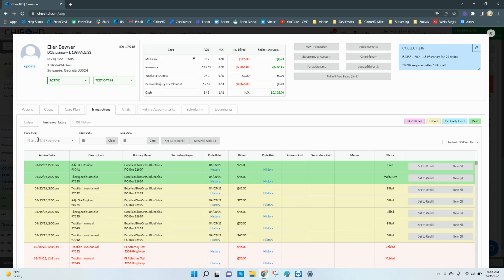Here you can filter by third-party payer. You can also filter services by a start and end date. For instance, if you just want to look at services in 2021, you could use this date picker to filter that way.